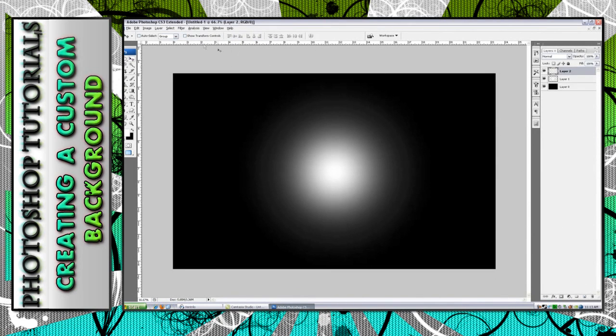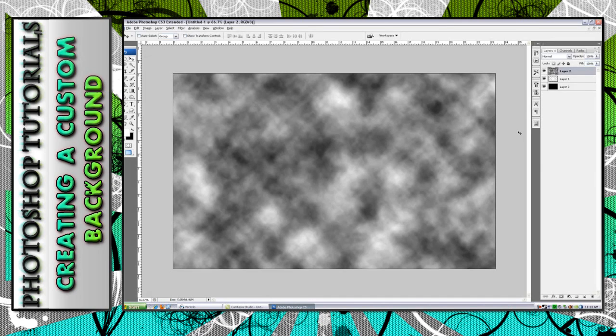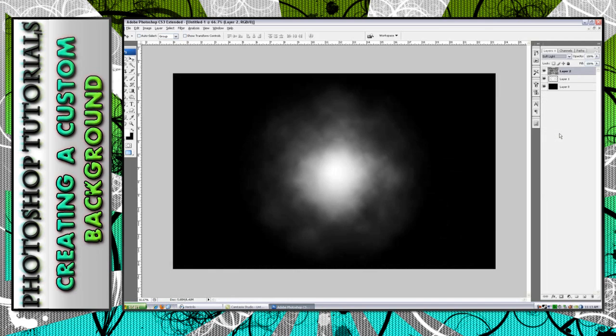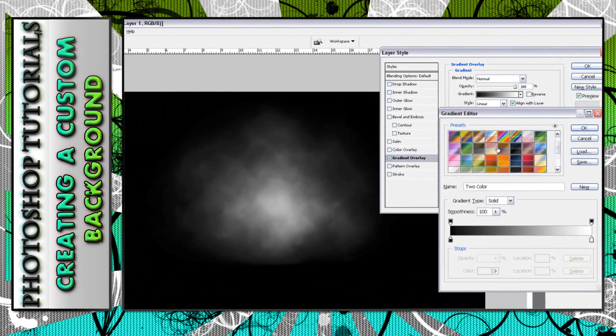Go ahead and create a third layer. To this layer, we will go to Filter, and then Render, and then Clouds. Set the layer mode on this to either Overlay or Soft Light, whichever you prefer. And then go back to your brush layer, and to that, open up the layer style, and add a gradient overlay.